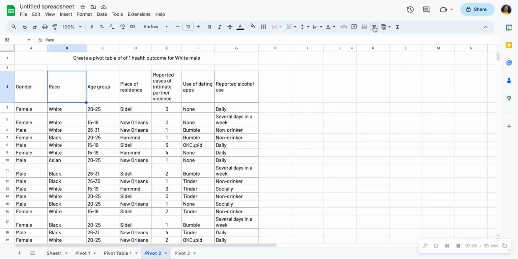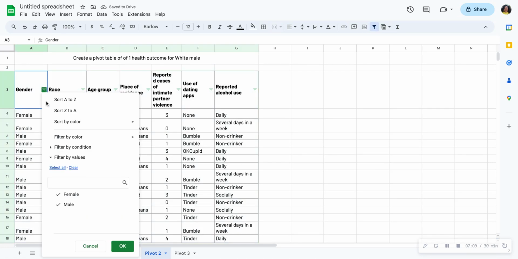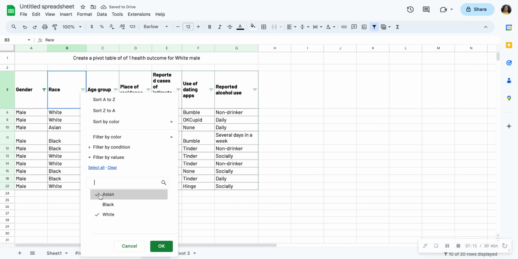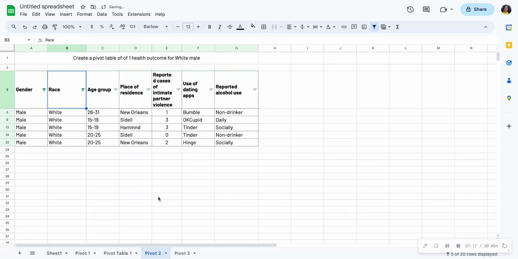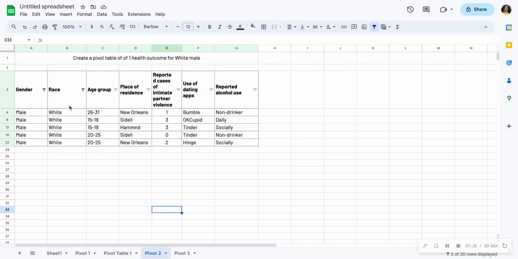So I would go to this triangle here, and I will make sure that for gender, the female goes, and I just have the male. And for race, everybody that is not white goes, and I just have the whites. And so this is my data set, my subset.